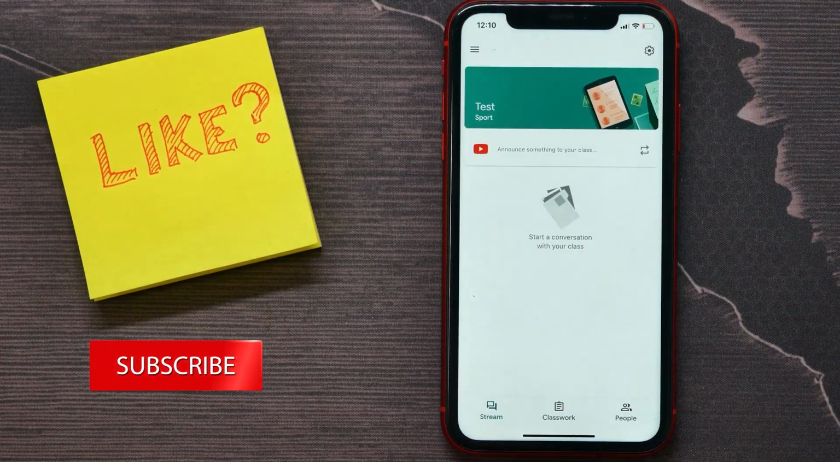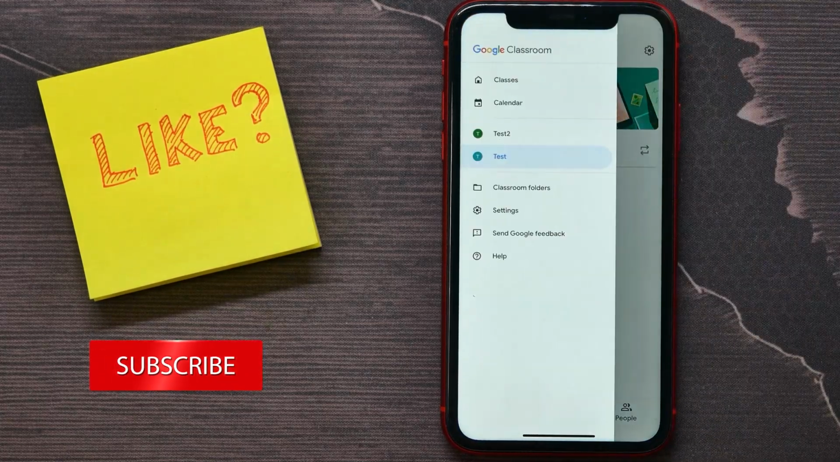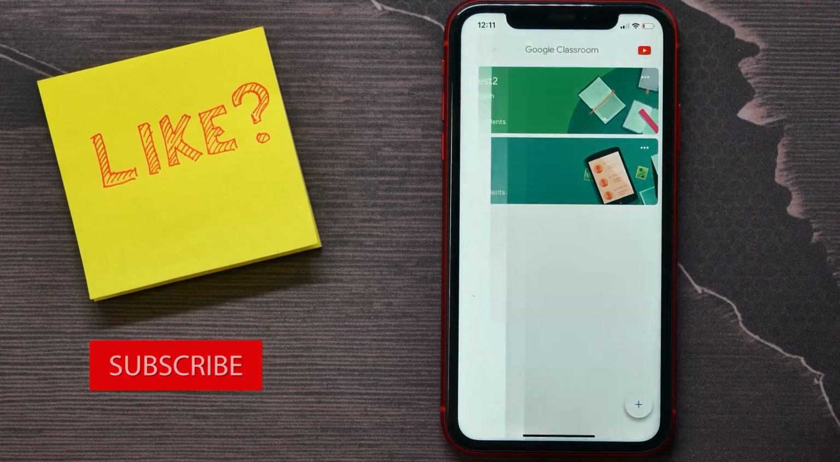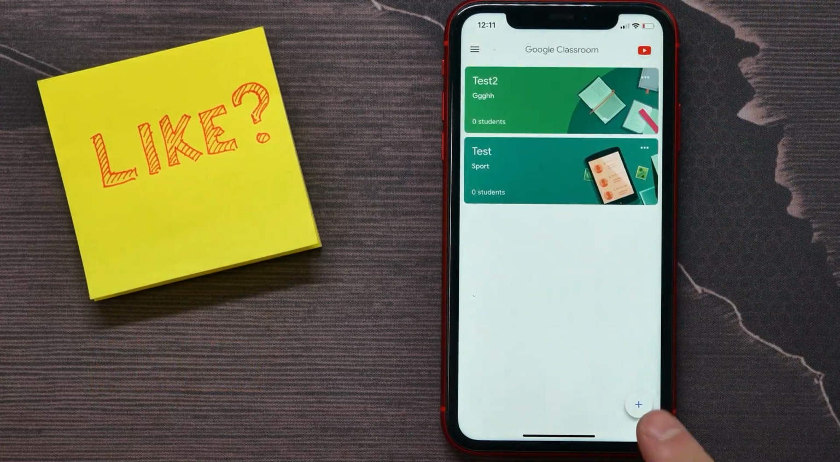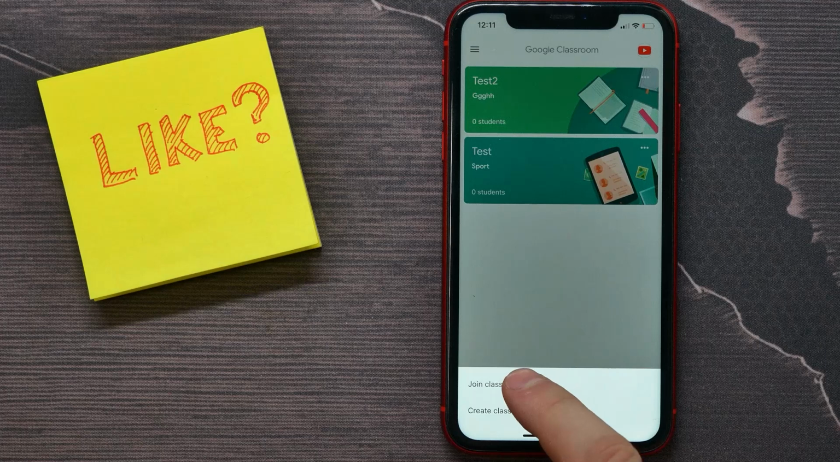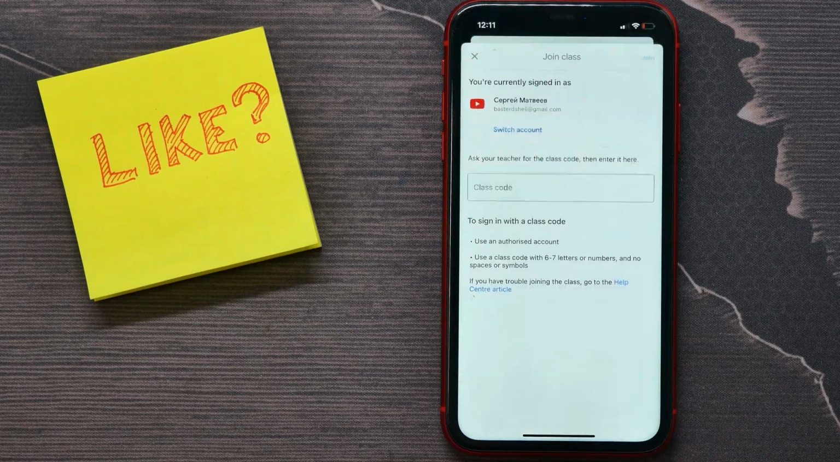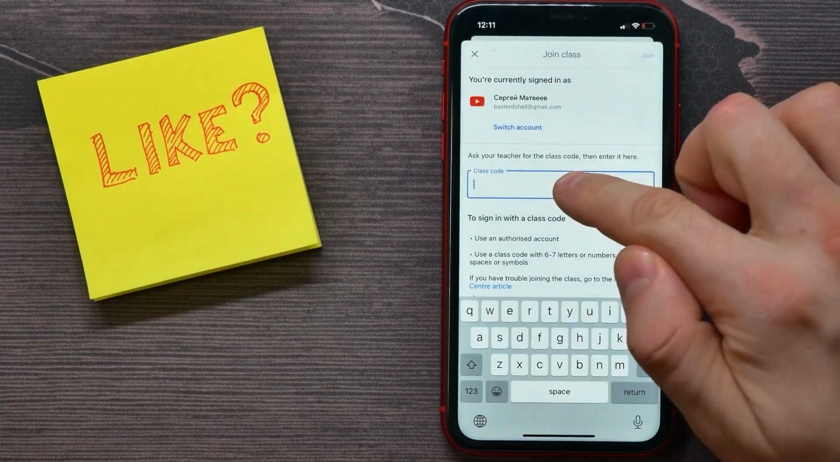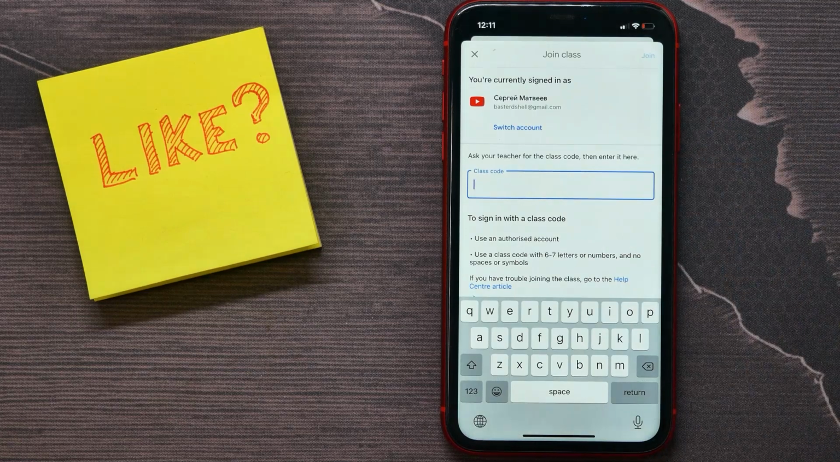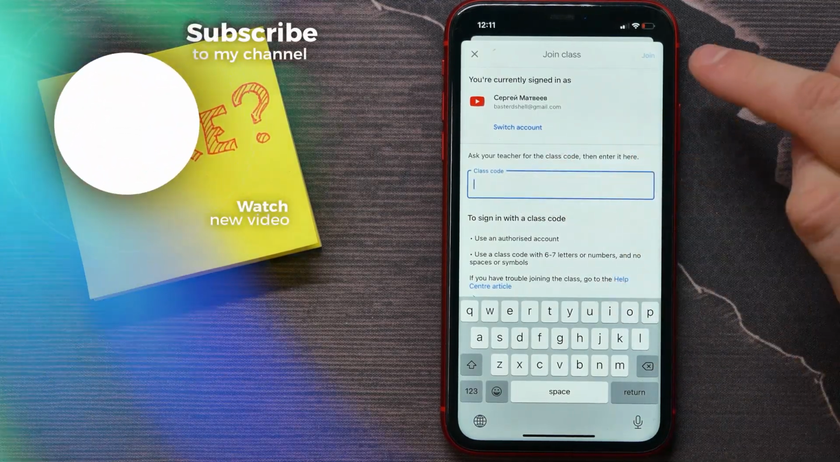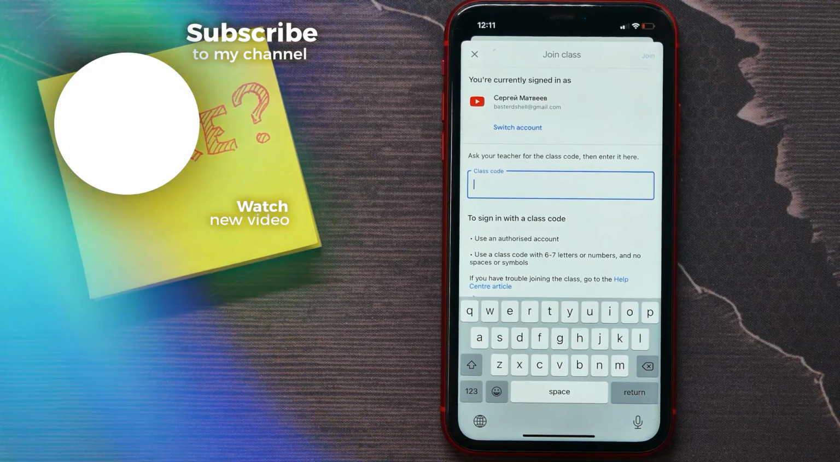Now to join the class, tap here on the three lines icon, tap on classes right there, and here tap on plus and select join class. After that, you need to type in the class code here. It's about 5 to 7 signs. And after you've entered it, tap here on join to join the class.